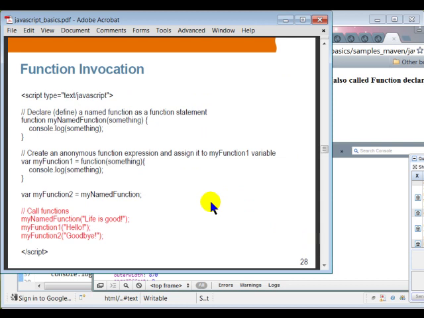So this is a function invocation. So we declare a function here, meaning it just creates a function object. Okay, and here we also create the function object and assign it into a variable called myFunction1. Okay, and then we assign this function object to another variable called myFunction2. Now, these methods don't get executed until the method is being invoked.